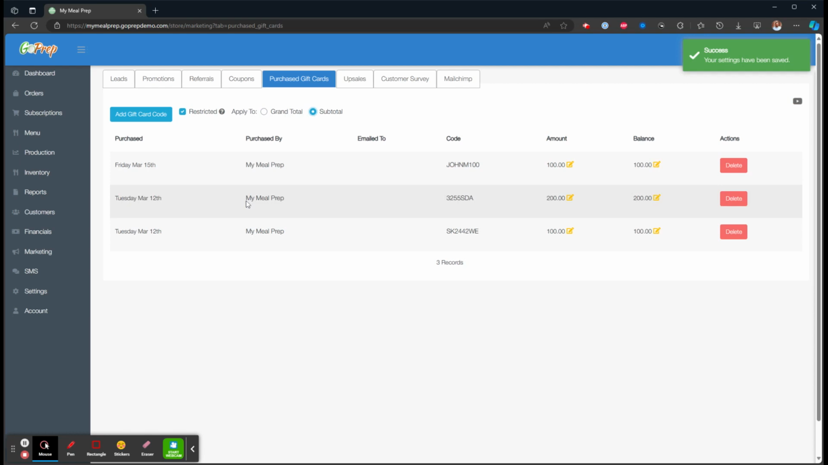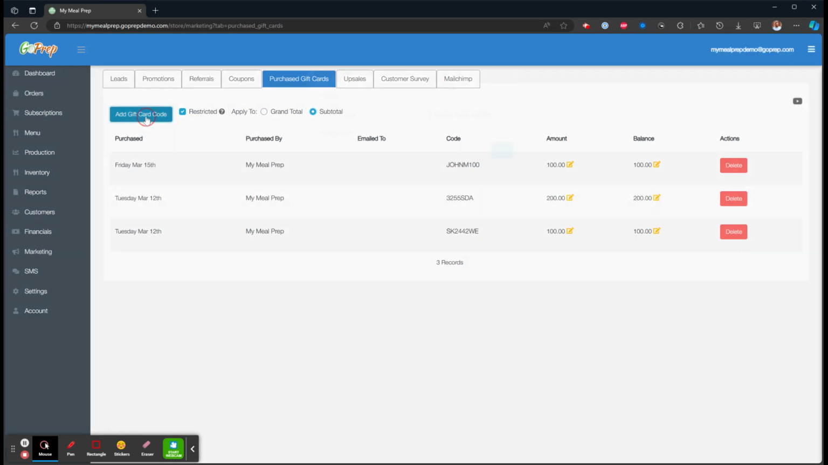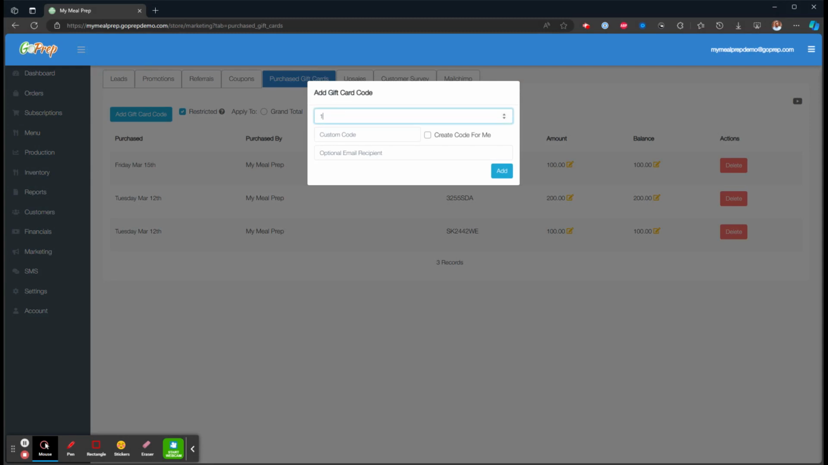Finally, if we wanted to give somebody store credit, this is a very simple way to do it. Simply add gift card code, set an amount, create the code so I can make this someone's name, like John Adams, and I could choose to email it to him as well, or I could just let him know what his code is and click add.